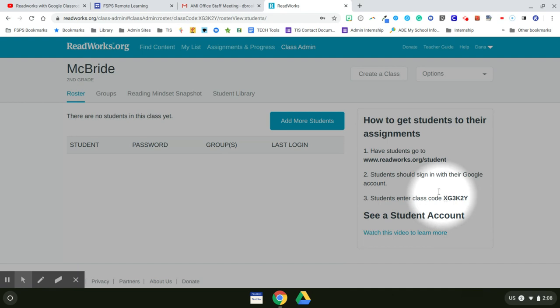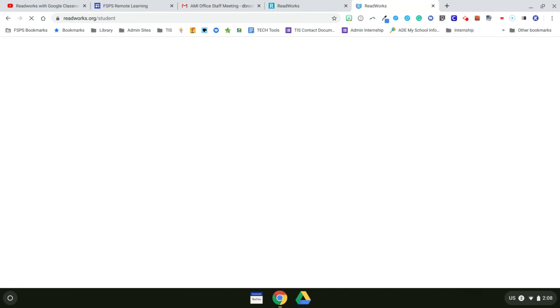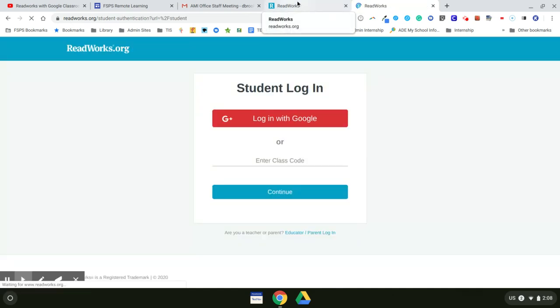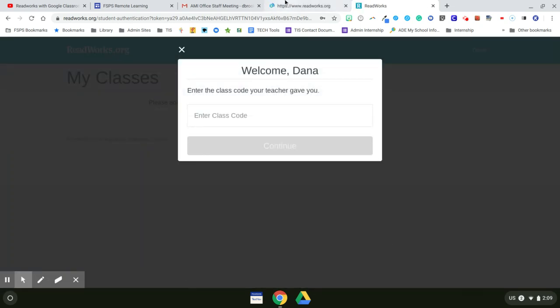So we're going to go ahead and look over here where we need to sign in as a student, and we'll go ahead and put in the address www.readworks.org/student. And here the student can log in with Google. Now they're going to be prompted to enter a class code.